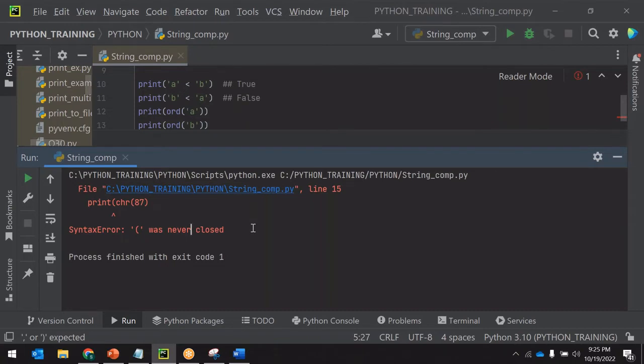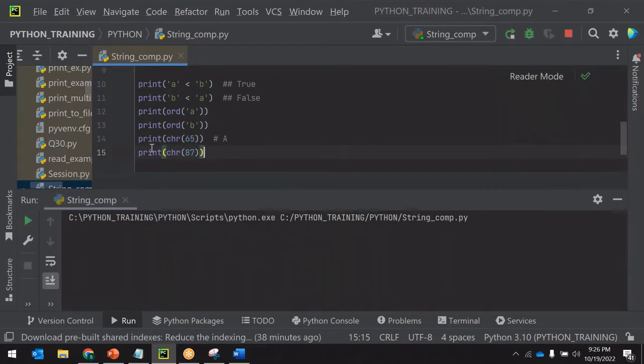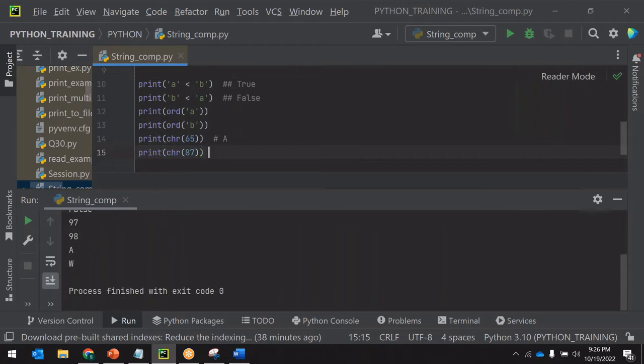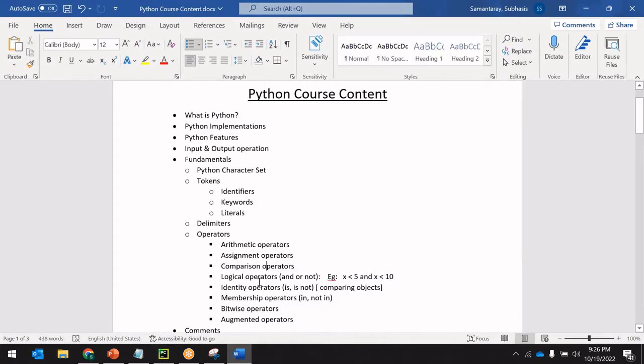Let's say, for example, you are unable to identify the error message. What is next? Definitely, you can do a Google search to understand why you are getting this error message. If you spend time on a few links, you can definitely identify the root cause on your own. Now, if I'm running this program, here I can see it is printing W. Okay, so now we are done with comparison operators.